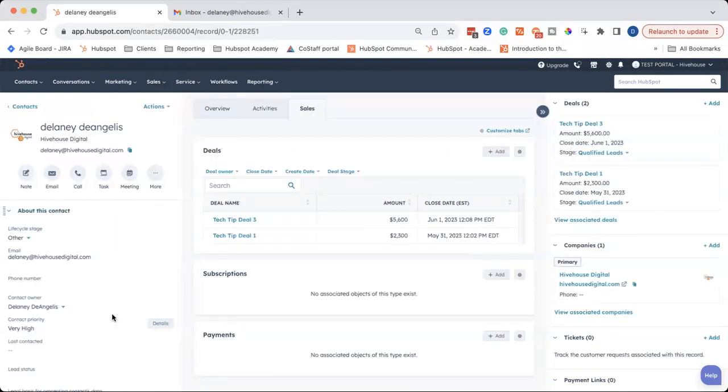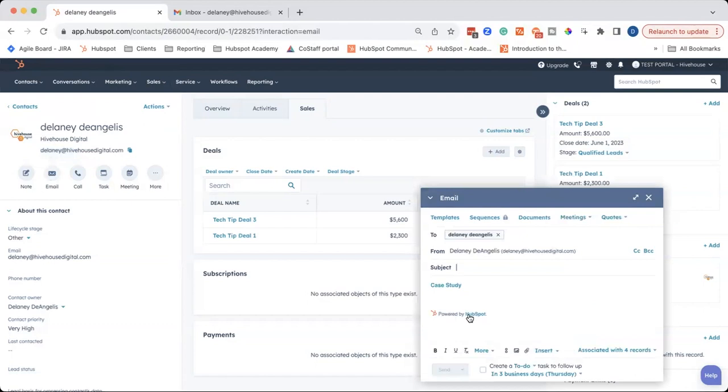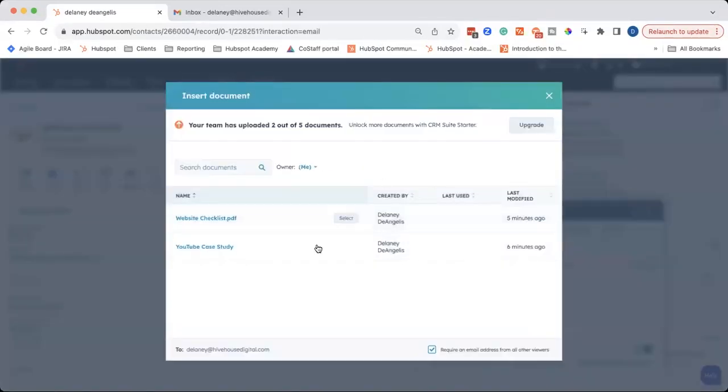Okay, so I pulled up my contact record in the HubSpot portal, and we're going to use this as an example. First, you're going to click on the email button in the left sidebar. And you can see I have a practice email already in there, so I'm going to delete that. But very simply, you're going to start writing out your email. We're going to pretend I'm writing a well-crafted sales email. And now we're going to click on the documents link at the very top. And then it's going to pull up all of the documents you have access to.